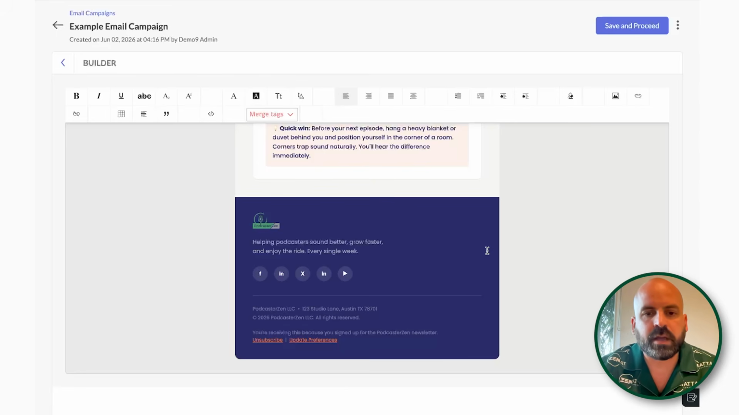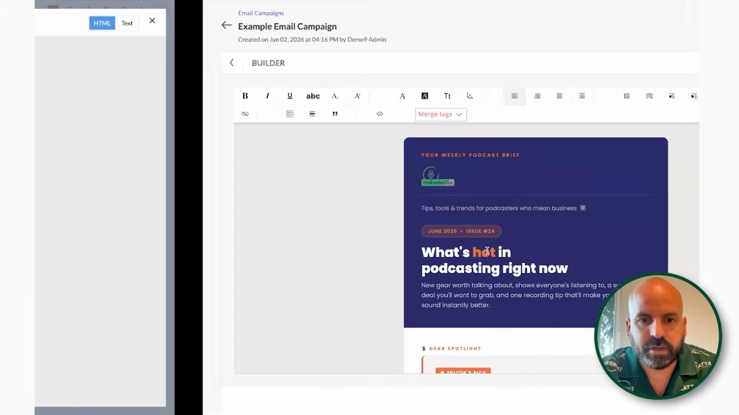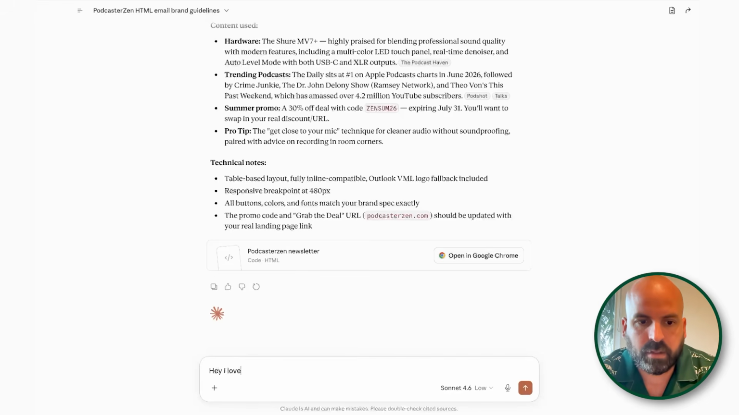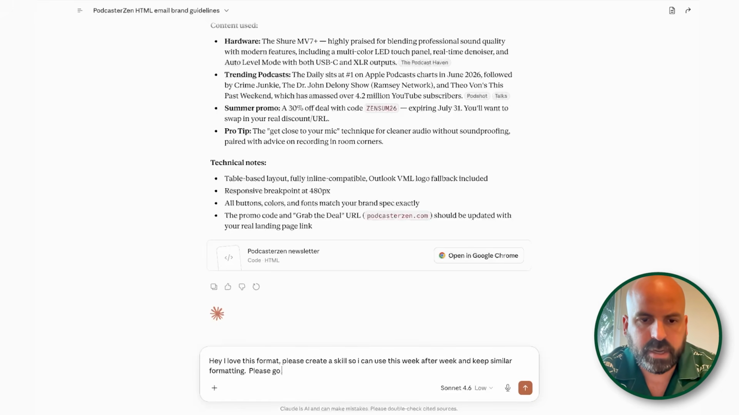Now at Zoholics, there was rumor from the Zoho Campaigns and the marketing team that Zoho Campaigns and Marketing Automation, I believe, are getting a revamp of the drag and drop builder. However, if you get this dialed in and you really get your formatting right, and we go back over here and we say, hey, I love this format. Please create, in this case, a skill so I can use this week over week after week and keep similar formatting. Please also create prompts we need to provide.